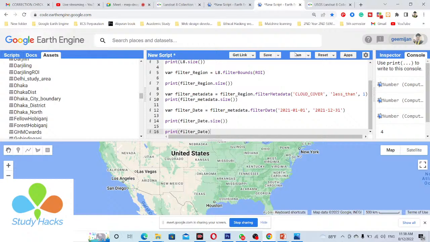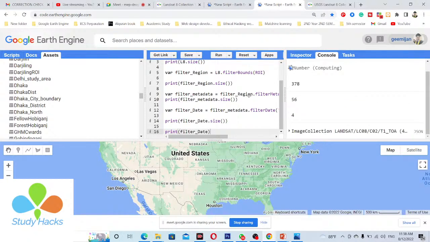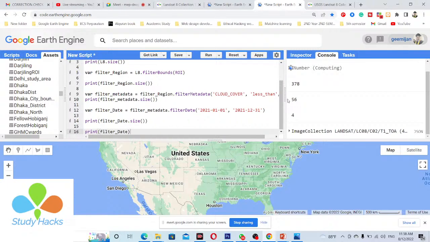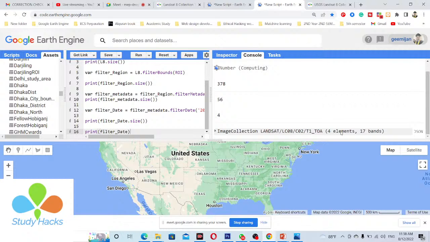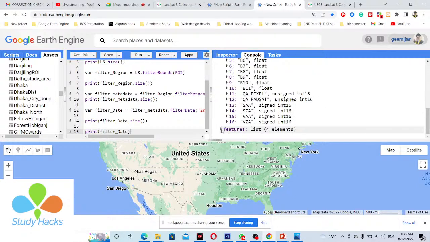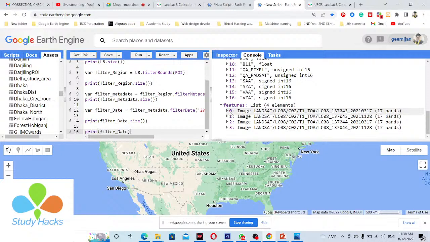Now you can see we get all of the image collection results here. I simply increase this, and you can see I get a total of 4 elements. It means I get a total of 4 satellite images, and every satellite image has a total of 17 bands. I can click here, and you can see the bands. Simply click the bands, and here you can get all of the bands. When you go to the features, here you can see every single image. Suppose 0 refers to the first image.